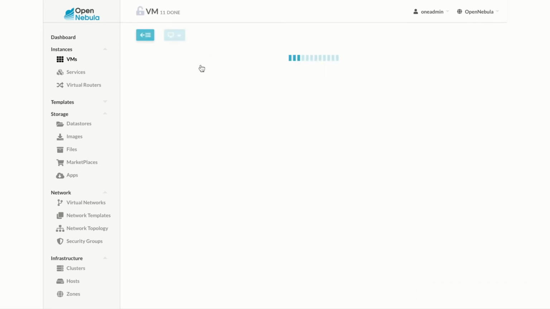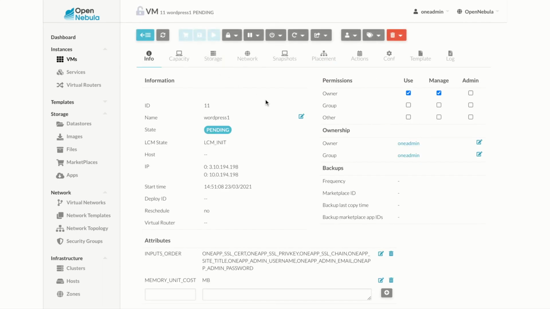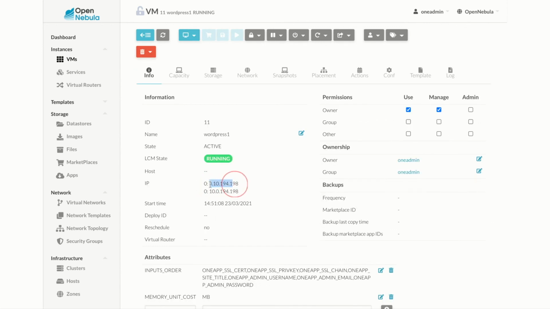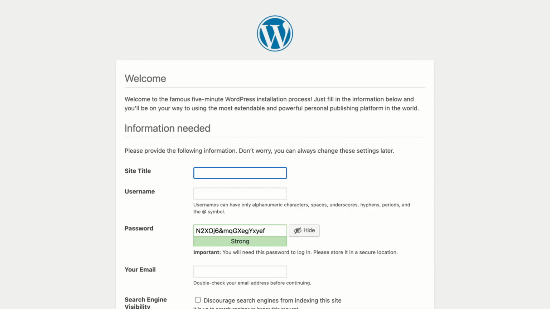Now click on the newly built VM and you'll be able to see the status. Within just a couple of minutes, you will see it move into running and then the VM will be accessible. As this is built from an appliance, you'll be able to copy the IP address, paste it into your browser, and you'll see the installation wizard for WordPress.